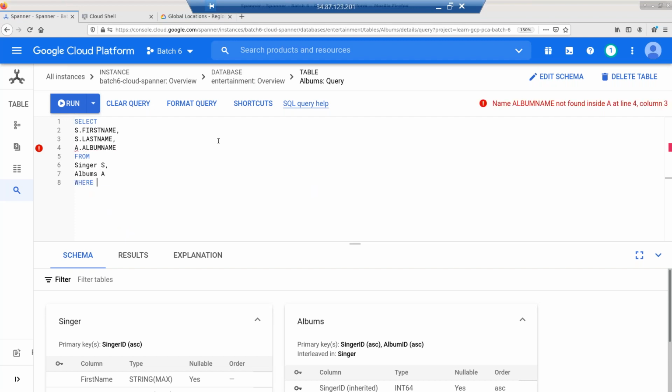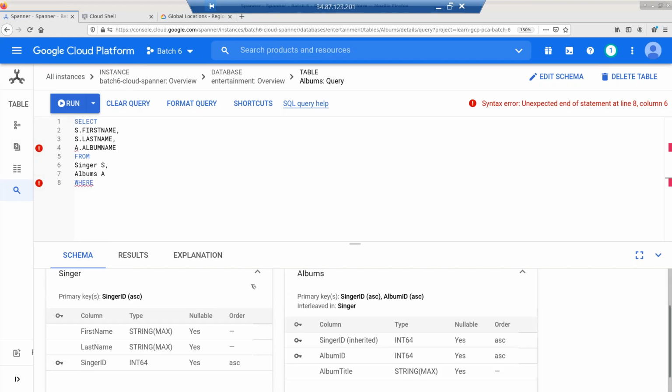Where I put a clause. Why A dot is not coming? What is the name of the album? Album name only, right? And put a where clause where I do a join between the, it's an inner join.